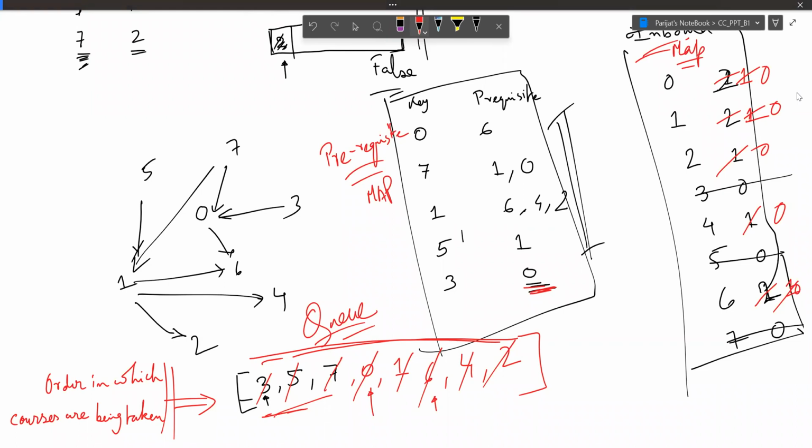This is by no means a heap sort or a merge sort algorithm. Heap sort and merge sort are very, very different things. We are not using a heap here. We are not using any merging here. We are just taking elements from a graph and we are trying to sort them.